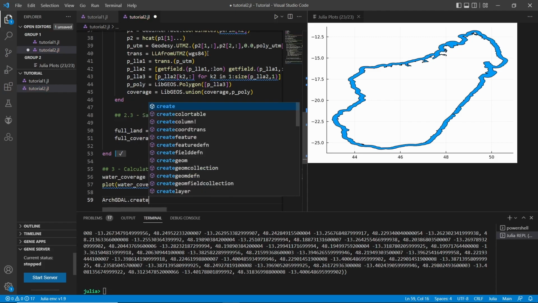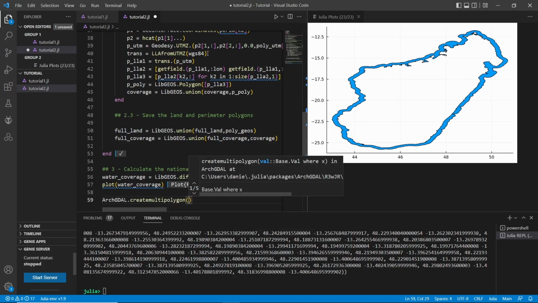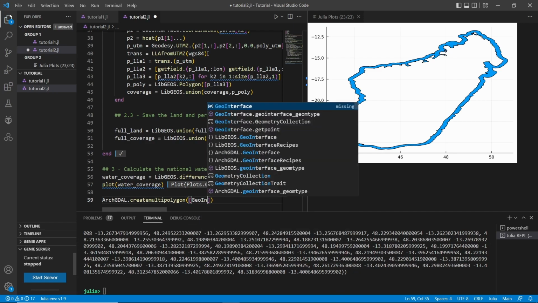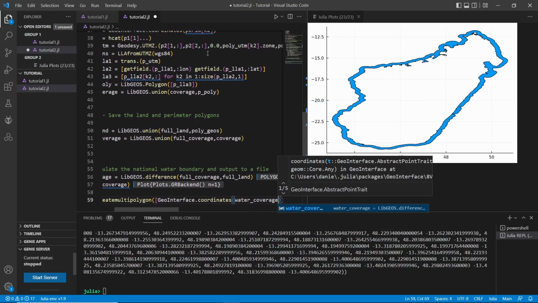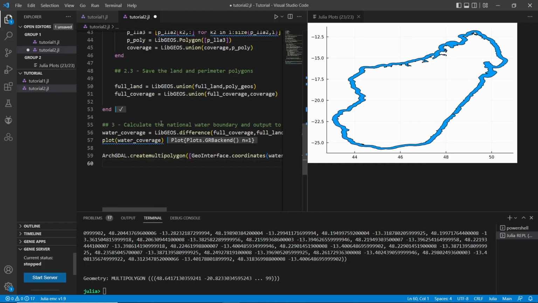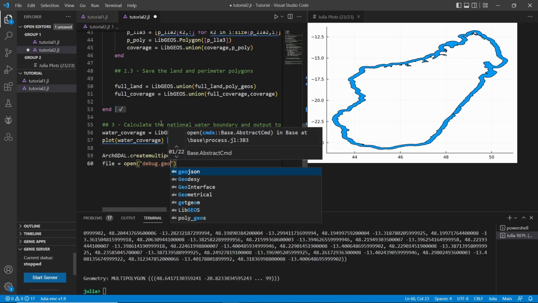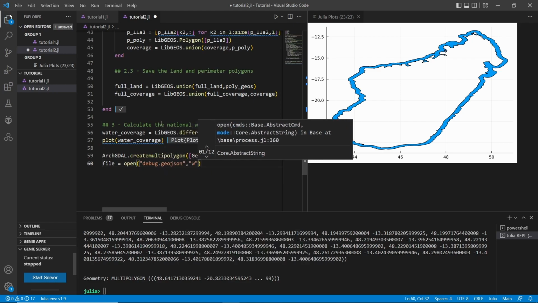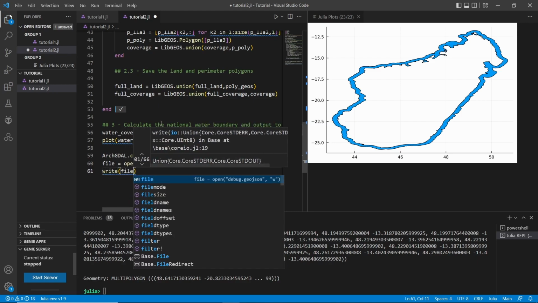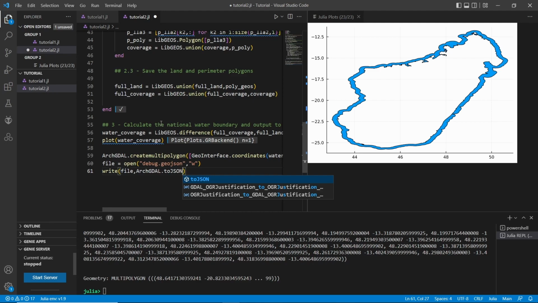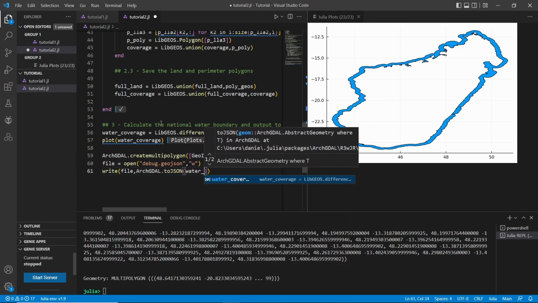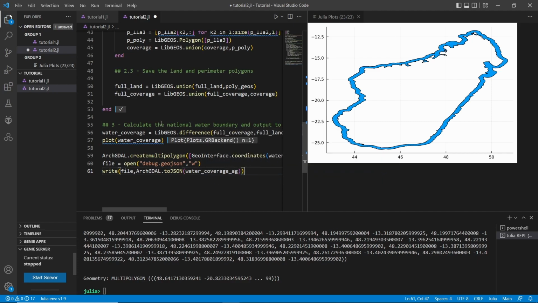ArchGDAL, create a multi-polygon, geo interface, coordinates for our water coverage. Okay, it is now created. I'm going to create a new file over here. So open our, I guess, debug GeoJSON with write permissions, and then just write it on this file. The function that I'm going to use to convert to JSON, it's to GeoJSON, because GeoJSON is just a JSON file. Use it for geographical purposes. So water coverage AG.